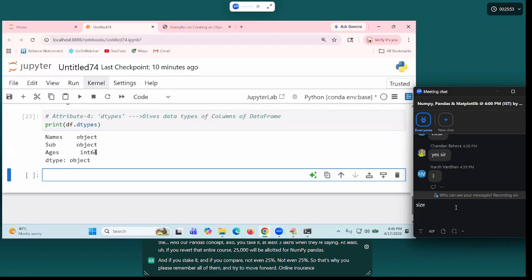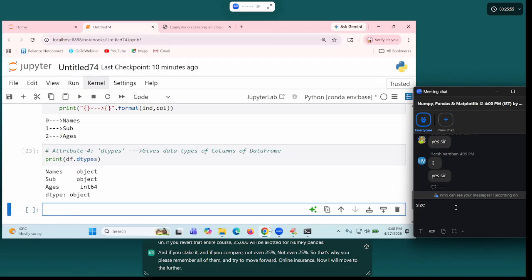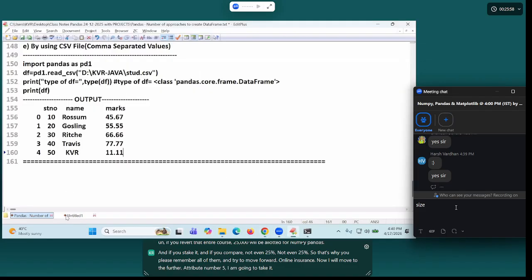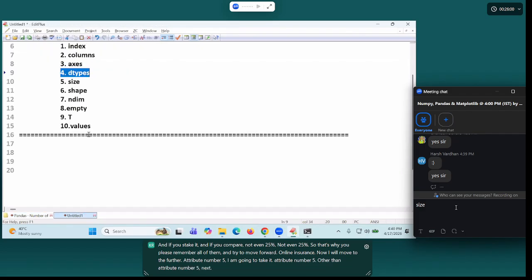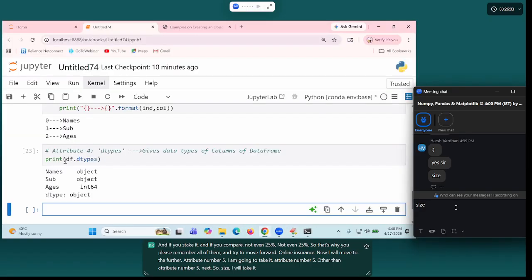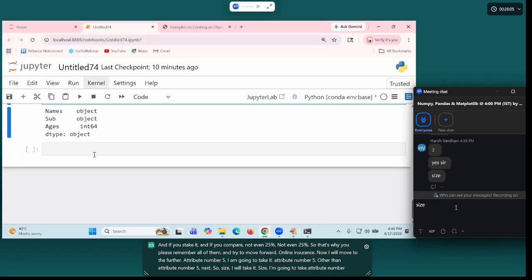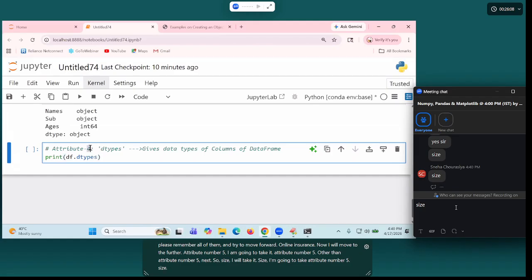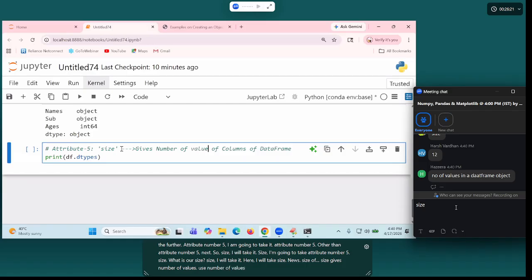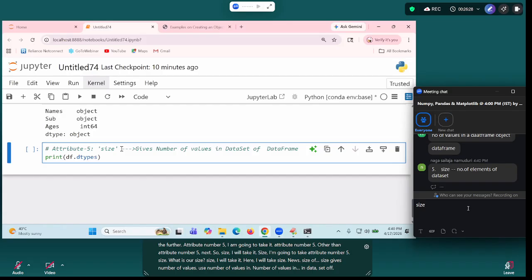Online students, now I will move further. Attribute number 5, size. What is the size? Size gives the number of values in the data set of the data frame.